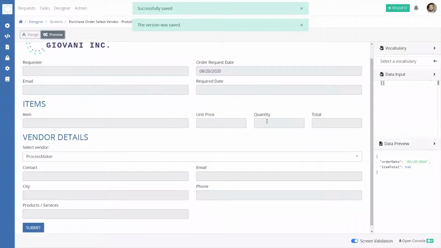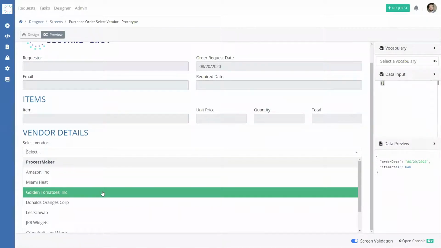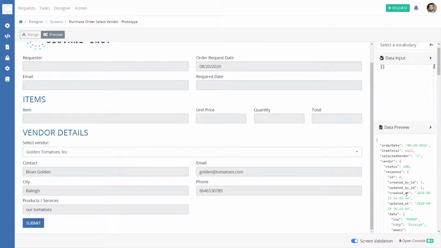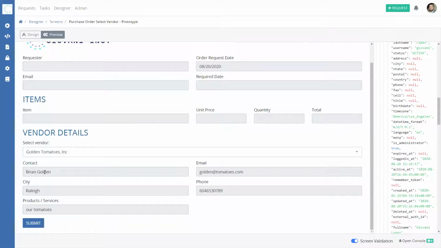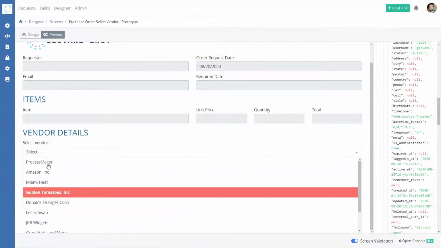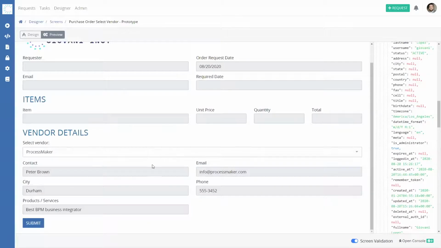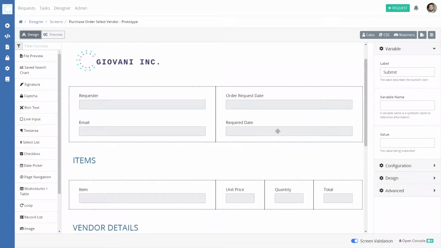Okay, so we can go to the preview and we can select any vendor here. For example, golden tomatoes here. And you can see how we are emulating the connection that we're going to have for this. We're obtaining the contact, the email address, the phone, the city, and also the products and services that this specific vendor offers. And that's going to happen every time we select a different vendor. Okay, so your managers are actually going to be able to see how this information is going to be retrieved from an external resource.